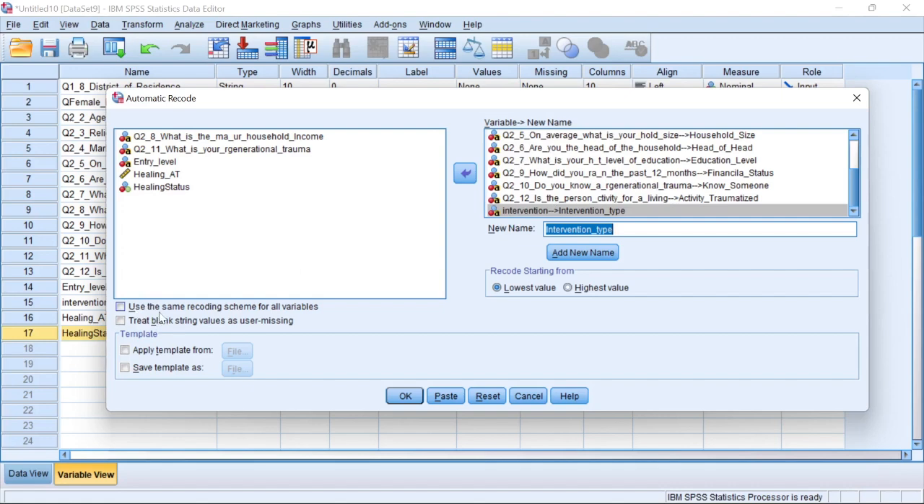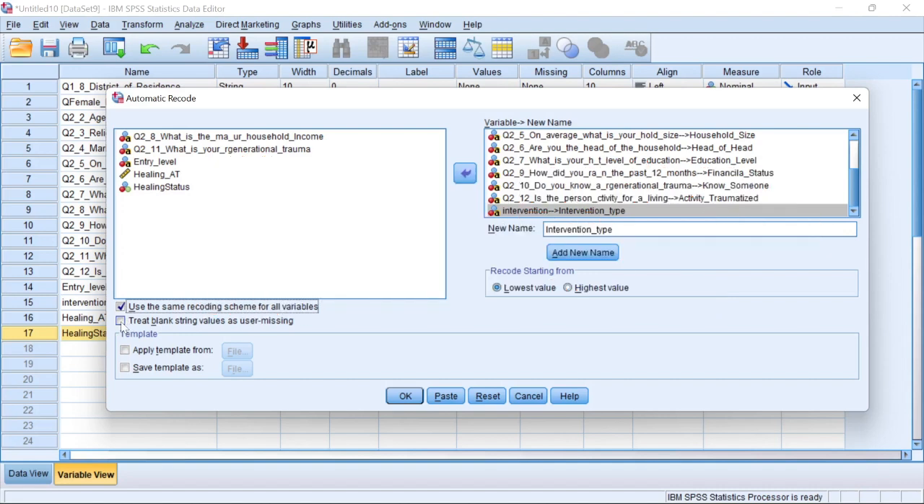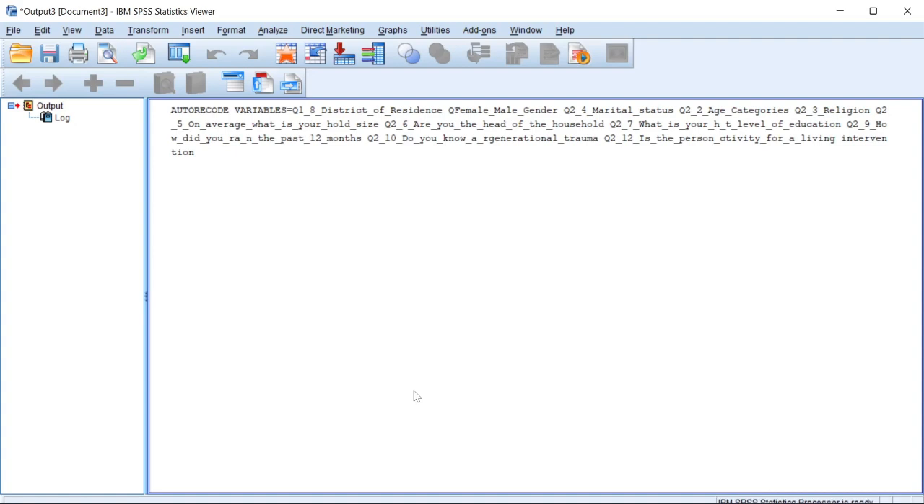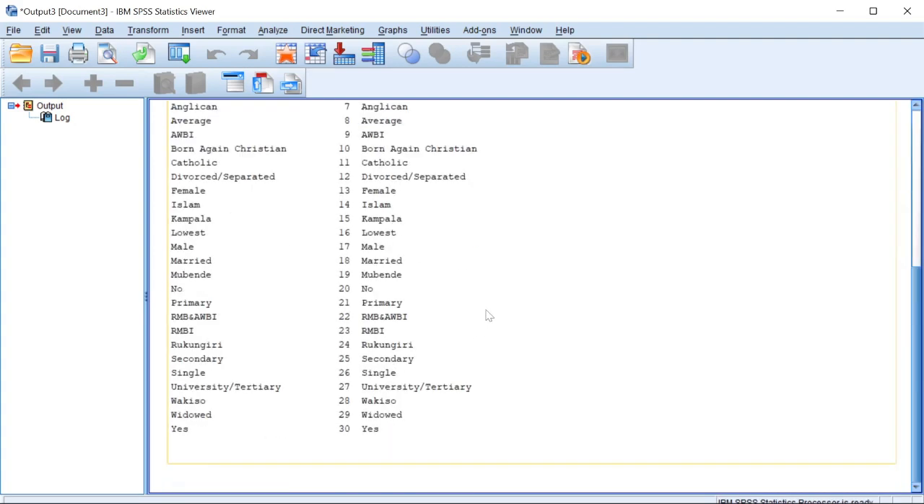Then you need to choose to use the same recoding scheme for all variables, and then treat blank string values as user missing. You have to click that, choose yes, treat the blank string values as missing. So in case there is a blank space within that data, let it be missing. That is it. That is everything you have in there. Press OK, and it will perform all the different encodings for you.